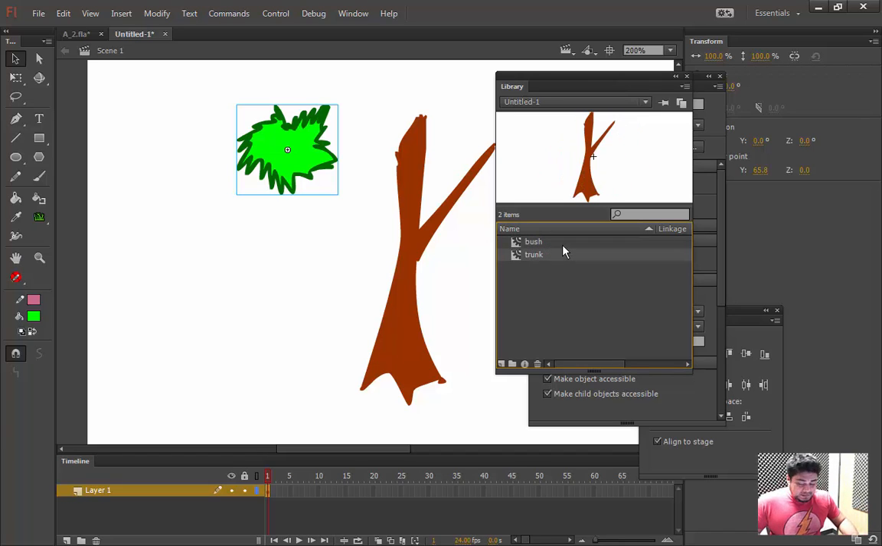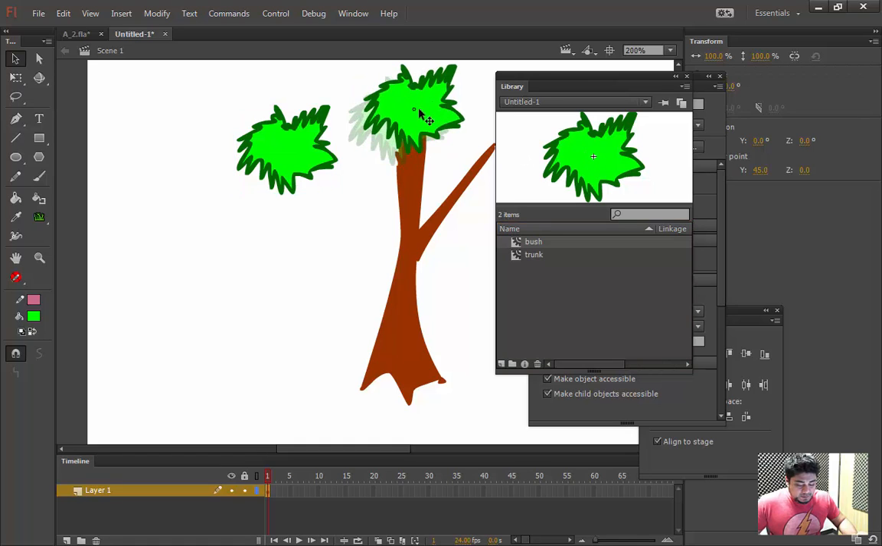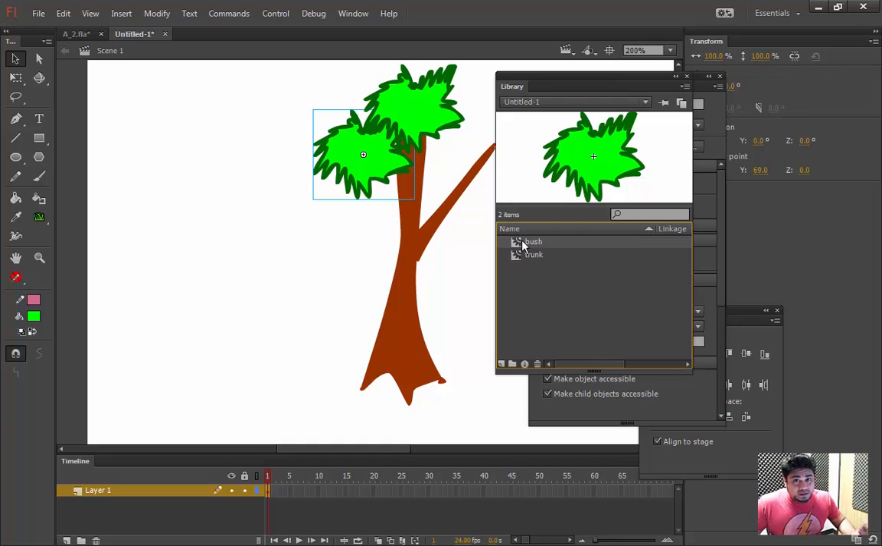Now the cool thing about this is that symbols are reusable. I have a trunk in my library and I have a bush in my library. So I can go in here, grab an instance of this bush and bring it back onto the stage. So now I have two bushes, right? But notice I don't actually have two bushes. I still have just one. It's one symbol. What I have is two instances of that same symbol.